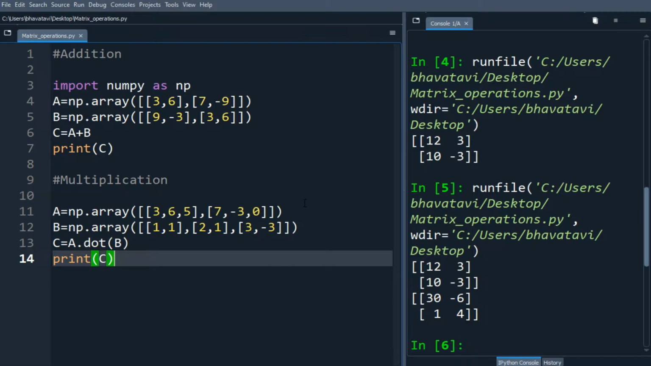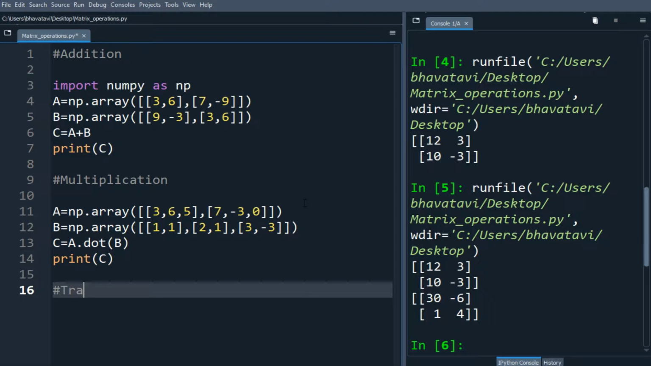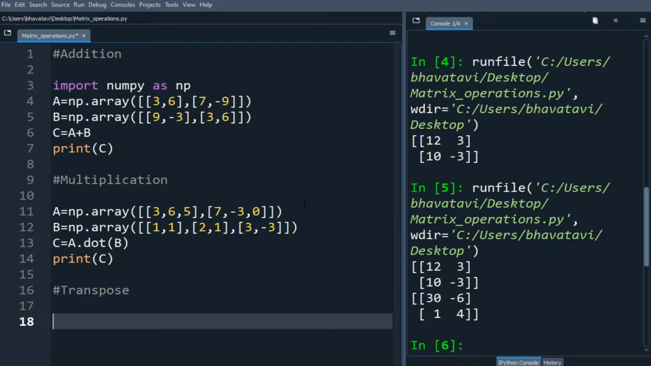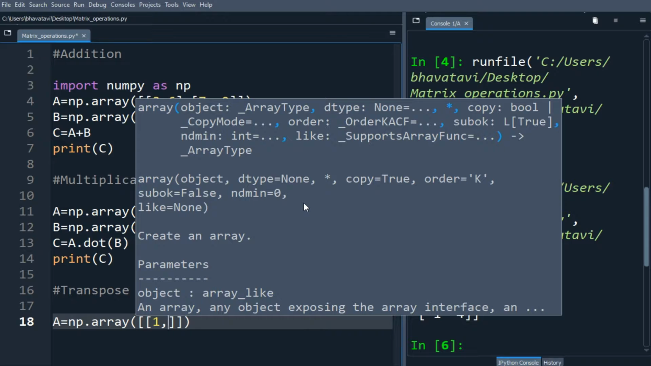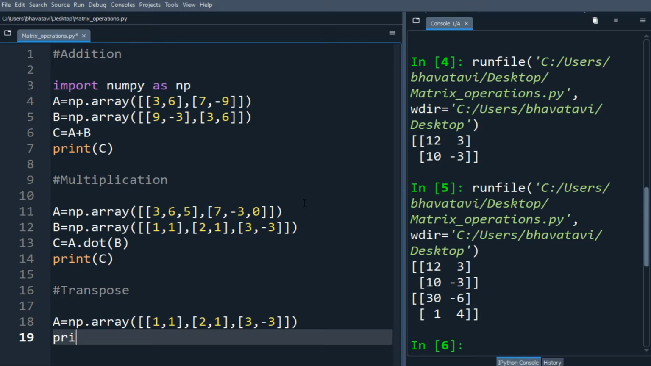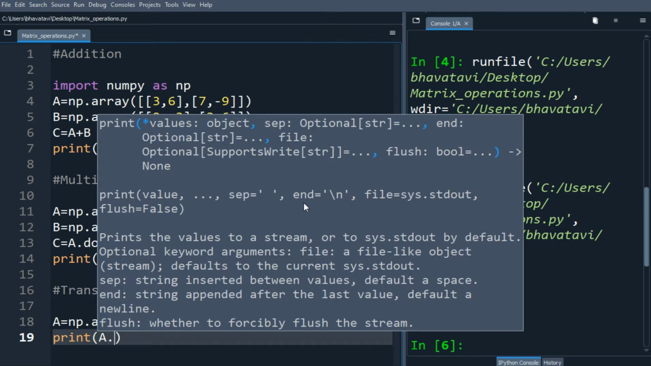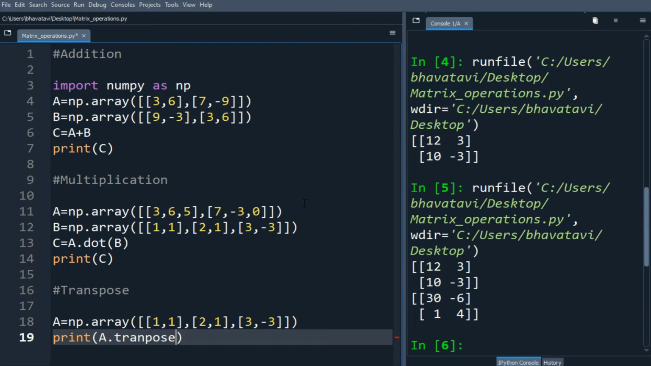So now let's transpose a matrix. Okay. So let's take A equals np.array, and then let's make it 1, 1, 2, 1, and let's take 3, -3. So let's print A.transpose. Okay.